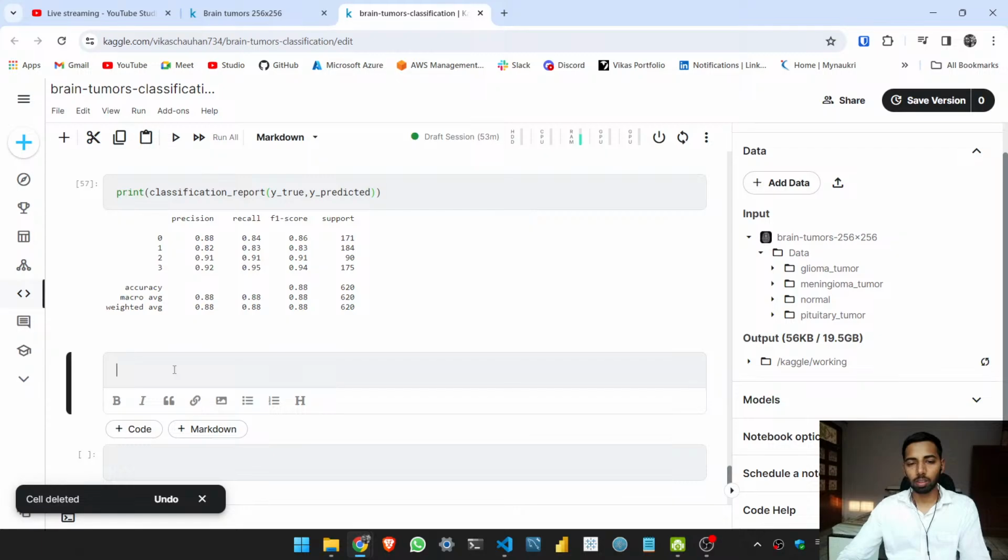Now let's create a new model with two more convolution layers and two more pooling layers.